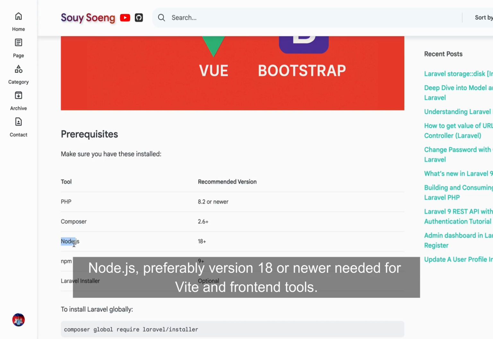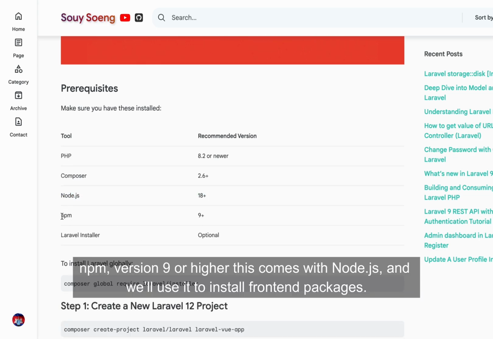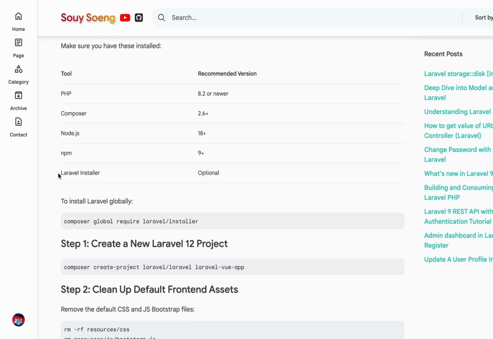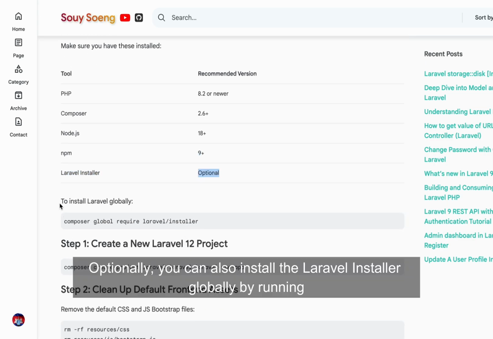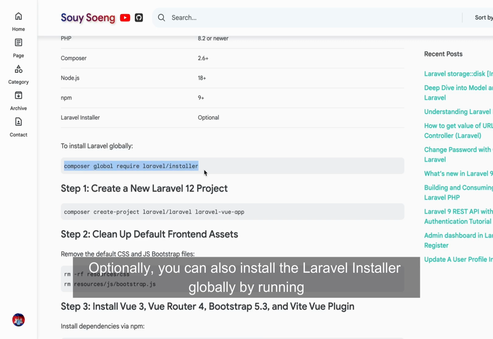Node.js, preferably version 18 or newer, needed for Vite and frontend tools. NPM version 9 or higher, this comes with Node.js and we'll use it to install frontend packages. Optionally, you can also install the Laravel installer globally by running.